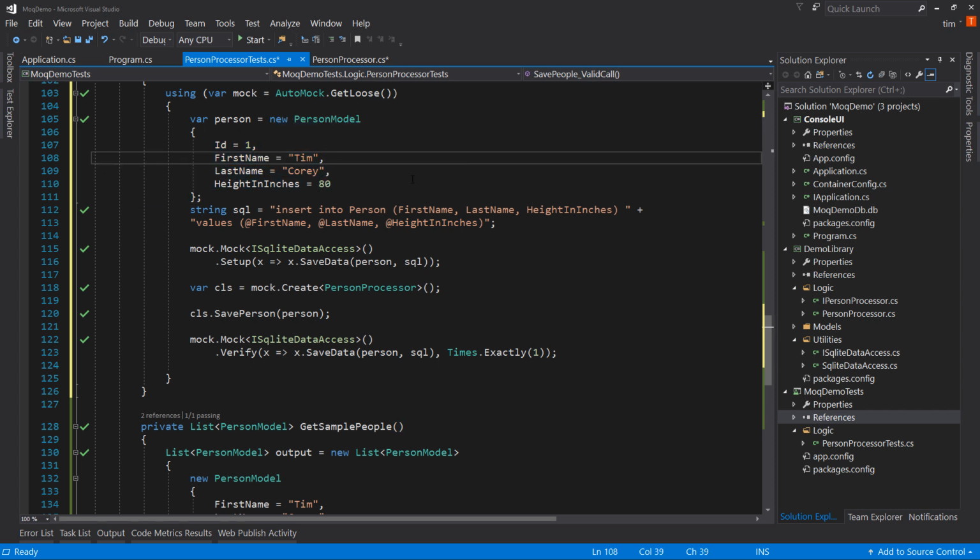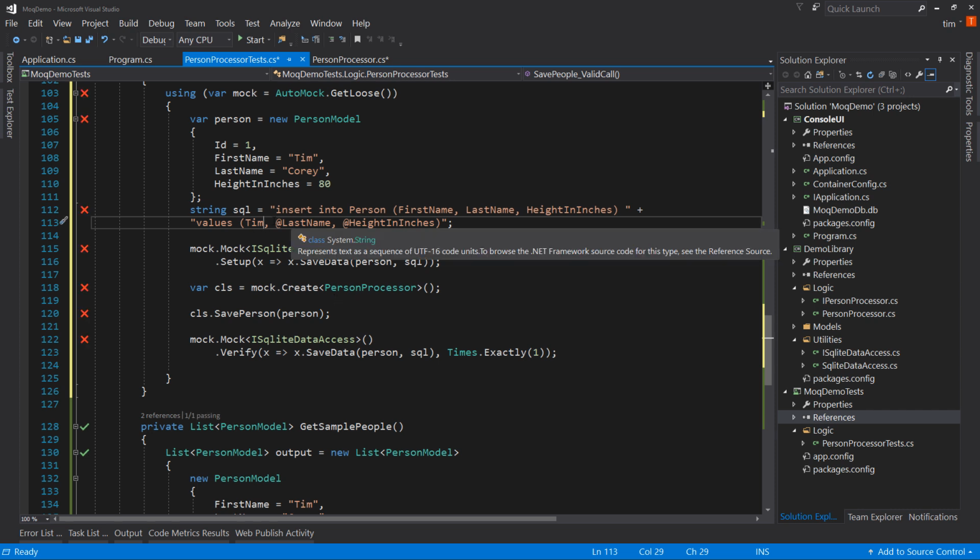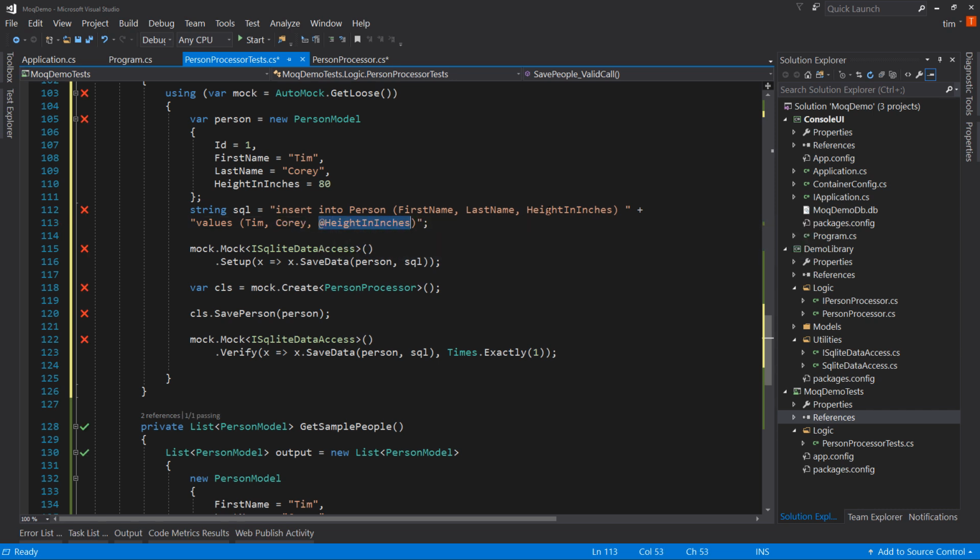But let's just say that now what's going to happen is our method is going to modify the SQL string. So instead of it saying at first name, it'll actually say Tim. We'll just put the actual value, not the quotes around it, which would actually break the call. But let's just say it's going to do this. It's going to replace these items with their value whenever you pass in.